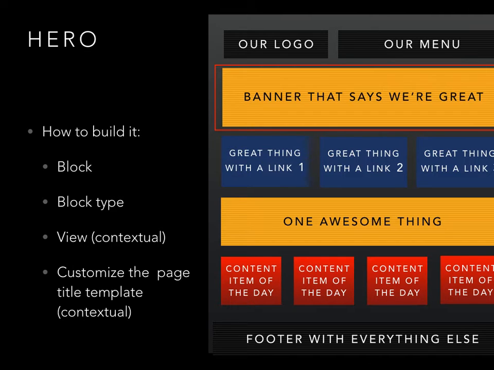So when you're building a page like this and you're setting up the banner, you really have to plan ahead and think not just about the page that you're integrating, but all the future pages that might follow the same design.